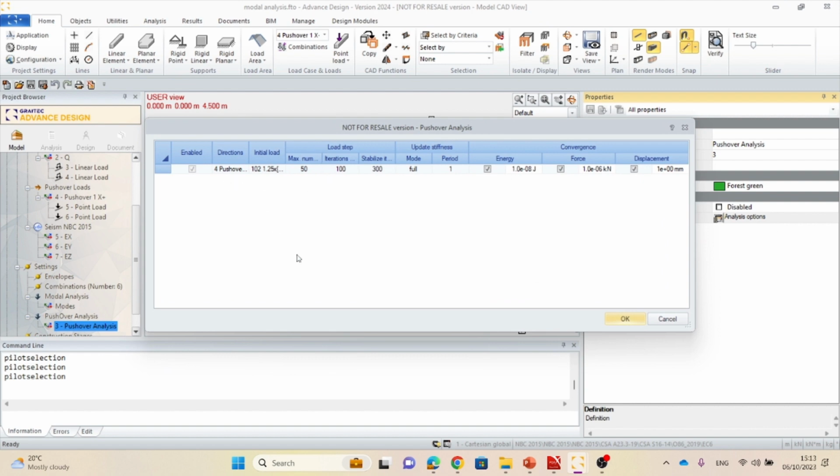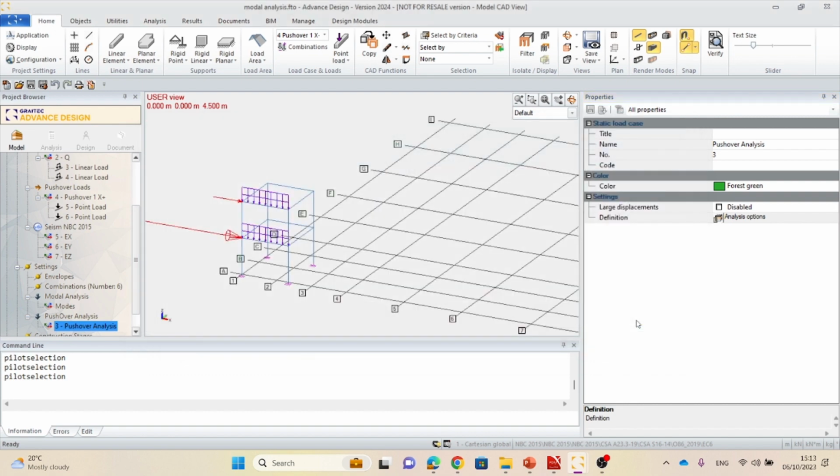For example, change the maximum number of steps, the internal iterations in order to get accurate results, the stabilization iterations, and anything that can help the solver to work towards the accurate results.